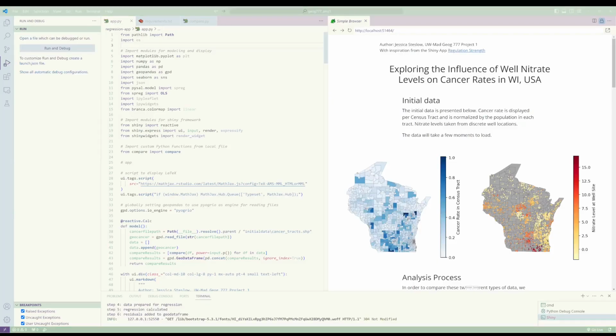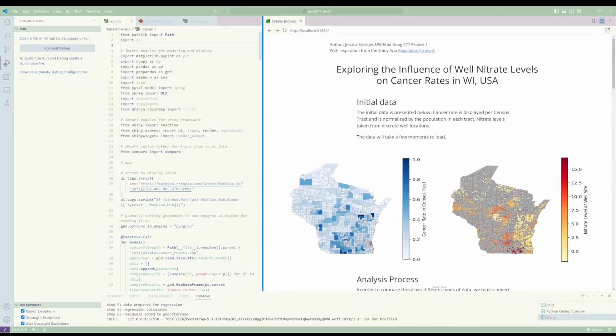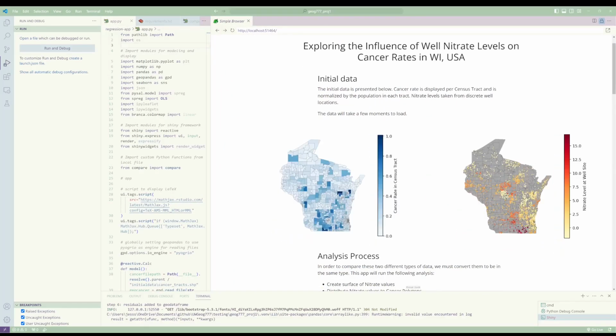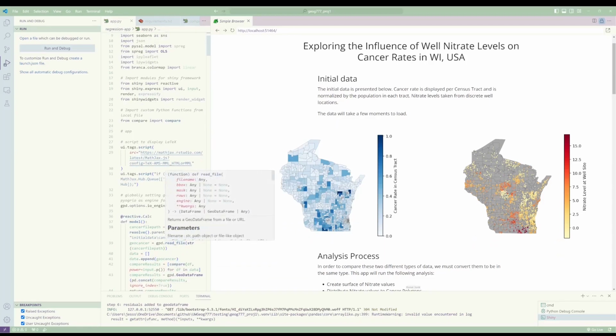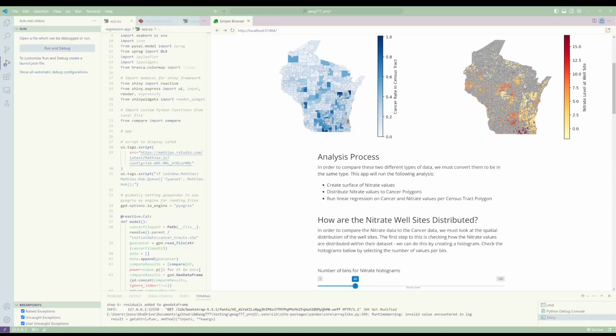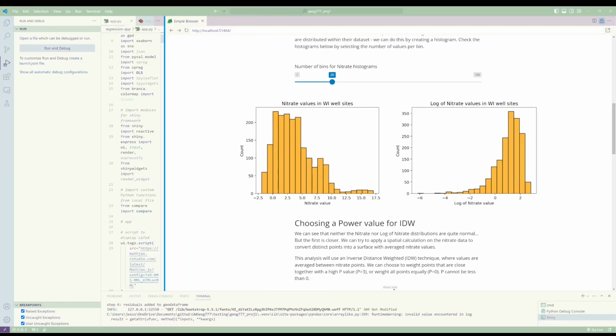I also want to show that the Shiny application is responsive, and the elements attached to each div are actually Bootstrap tags. So it's pretty easy to customize. And each of the plots also is reactive.